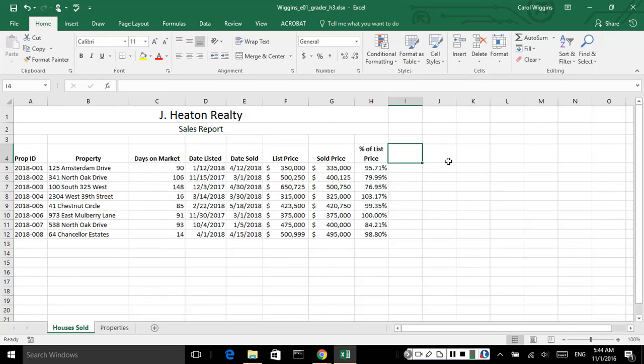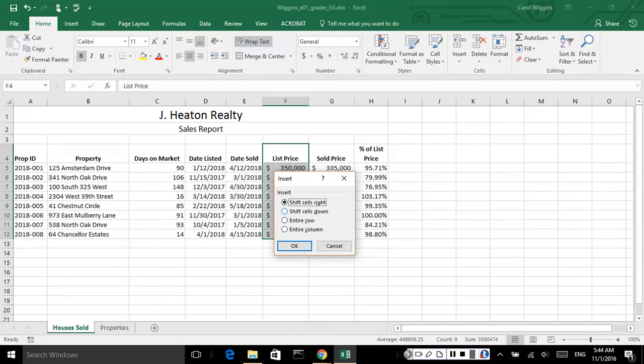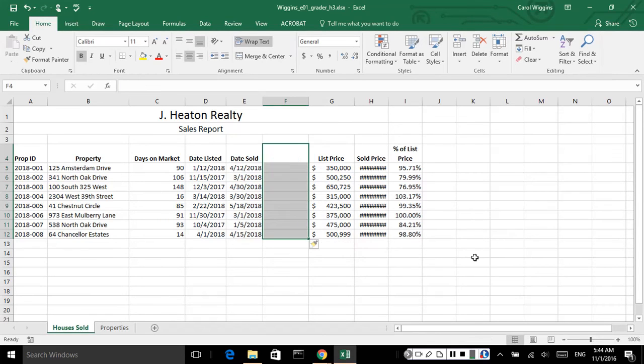Okay, step 9. It says insert a new column between the date sold and list price columns. So date sold and list price. I'm going to select list price, so I'm going to select F4 through F12, and I'm going to right click and say insert. And then it asks, do you want to shift the cells right, down, or whatever? I want to shift the cells right. So I'm going to say okay there.